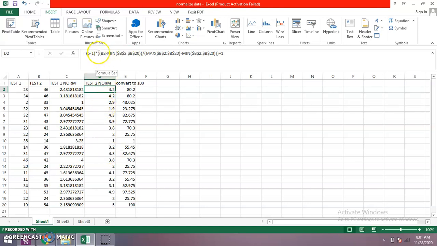So it is the value minus the minimum of the range B2 to B20, divided by the maximum of the range B2 to B20 minus the minimum of the range B2 to B20, and plus 1. I need to convert the values to 1 to 5. After writing the formula, you can do autofill, which you already know. So that is done.